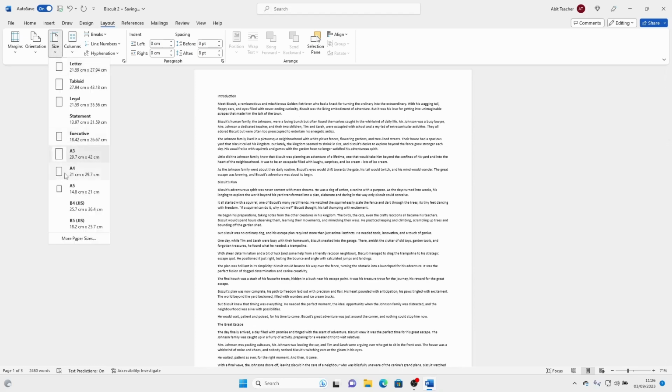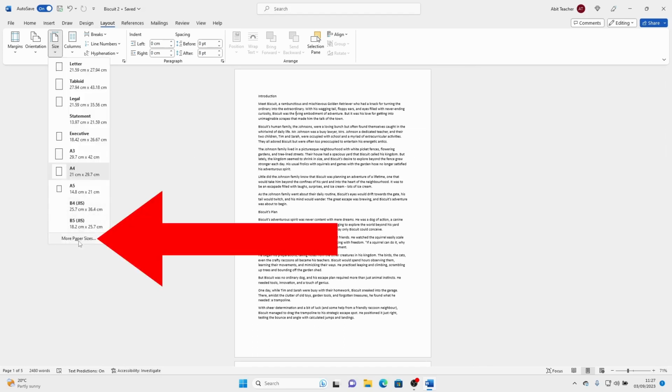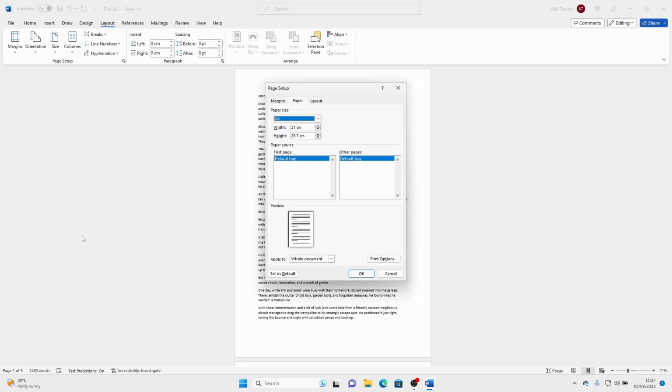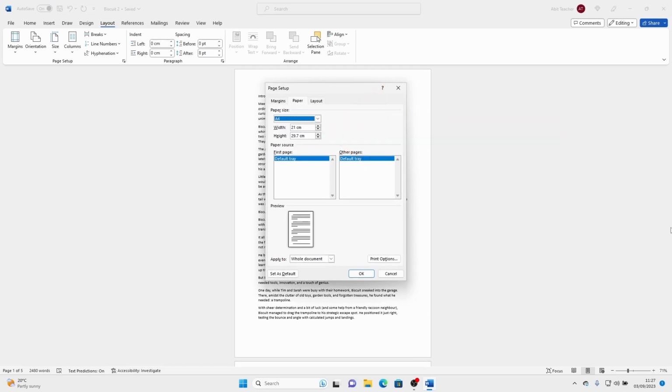But what if you're feeling a bit unconventional? Click on more paper size and you'll be greeted by the page setup window. Here you can type in your own unique paper dimensions. Go wild, but maybe not too wild, okay?